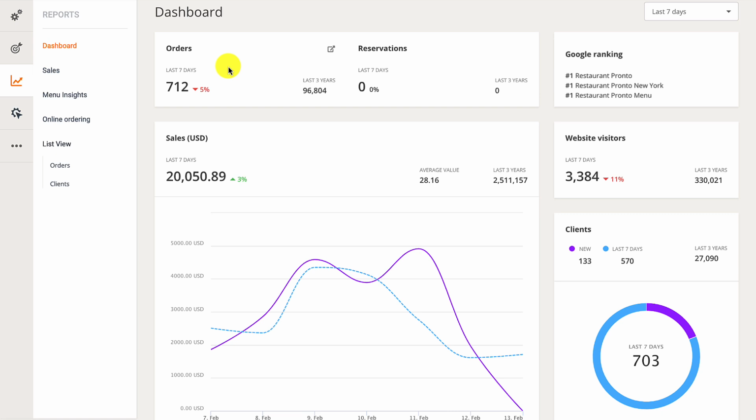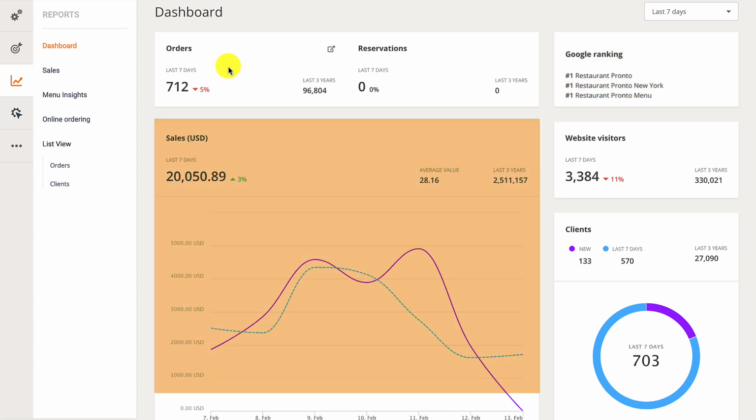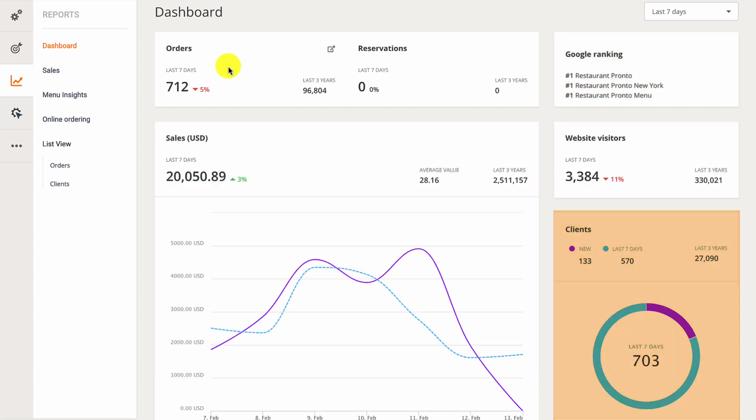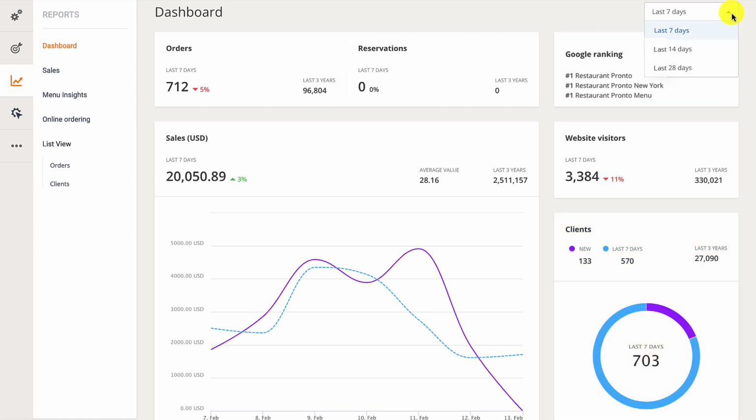It displays some essential pieces of information like number of orders, reservations, Google ranking, sales, website visitors, and number of new and returning clients. In the upper right side of the dashboard, restaurant owners can select the time period for which they want the figures to show. The report can be displayed for 7, 14, and 28 days.